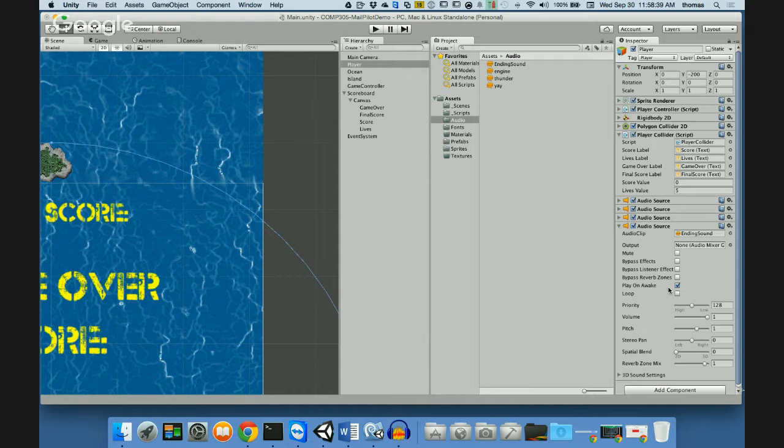There's my ending sound. I want it not to play on awake. I don't want it to loop. And it might be pretty long, but at least it's some kind of audio clip that I want to play, right? And I want to play this when my game is over, right?